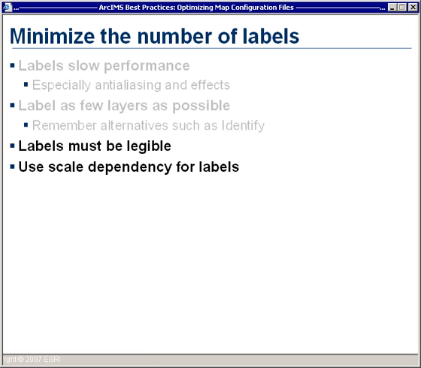Finally, as with features, you can set scale dependencies so that labels only display as the user zooms in further. For example, you could display a layer at 1 to 20,000, but not show the labels for that layer until a user zooms in to 1 to 10,000.